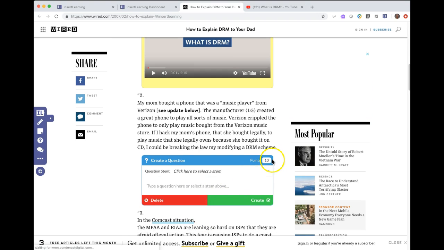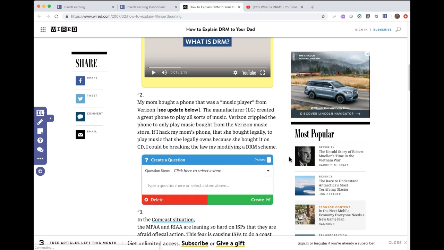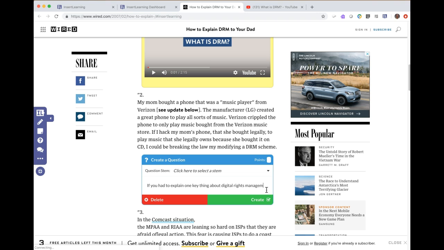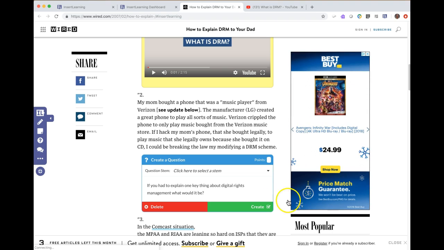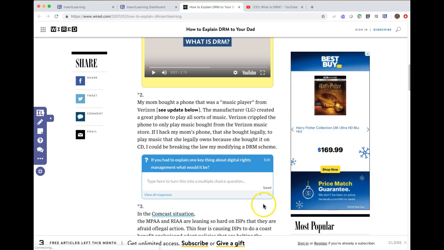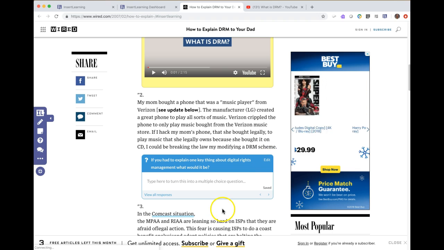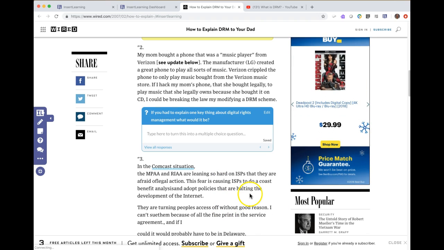I have the ability to give this points, assuming that this is something I want to do. I don't have to. I can type my question in here. And then I can create the question. Now I can delete them if I want. I can go back into editing them. I have all those types of options.